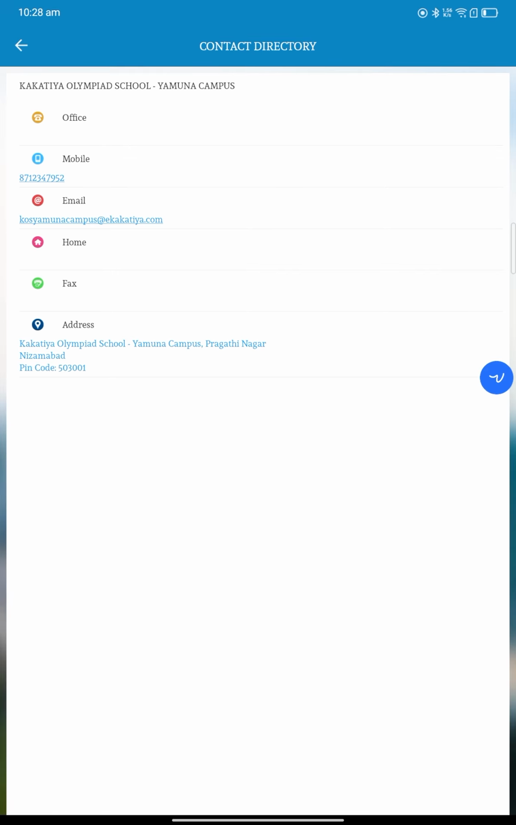When you click on that, you'll be able to see again the school name, the mobile number of the school, the email of the school, and the address of the school. So these are the three ways you can contact us: phone, email, or directly visiting the address of the school. These three things we have here right now.